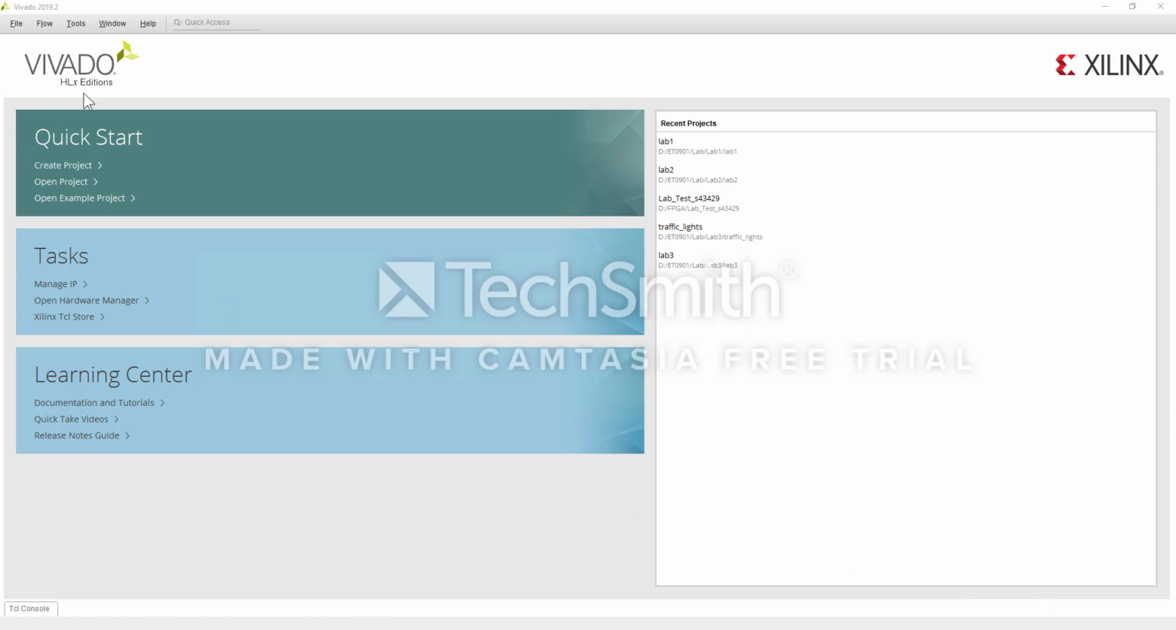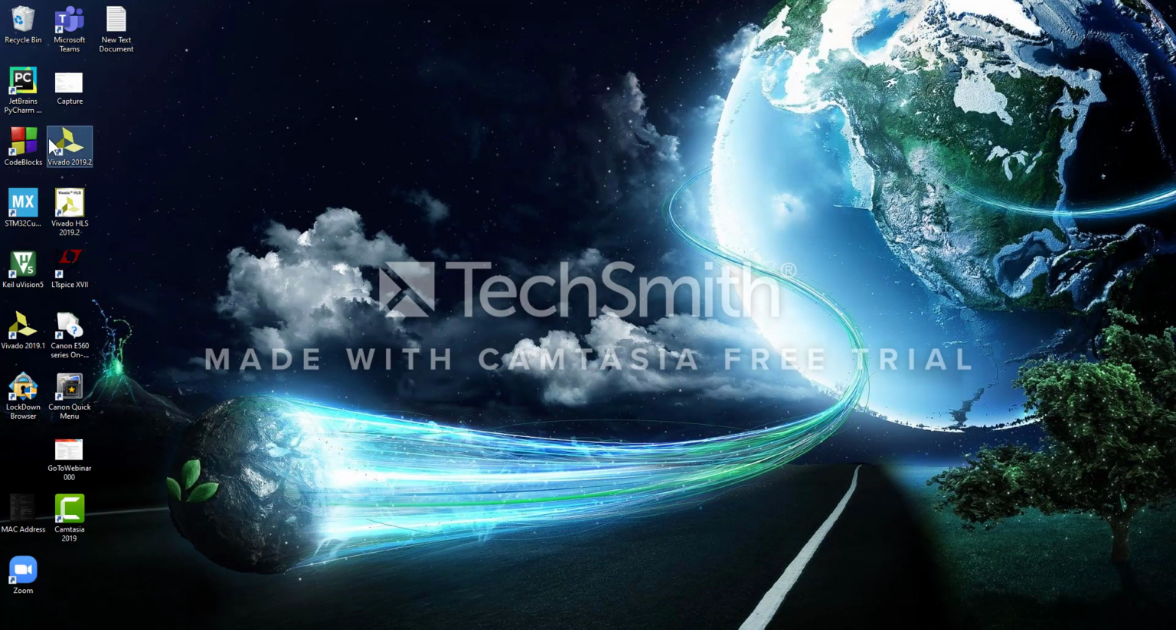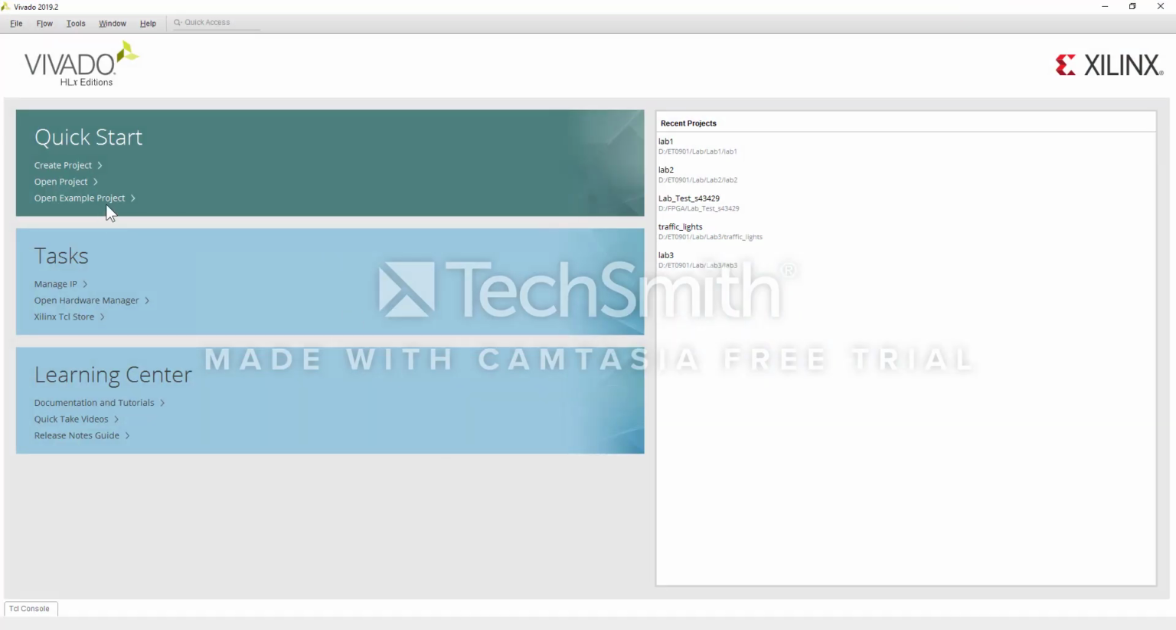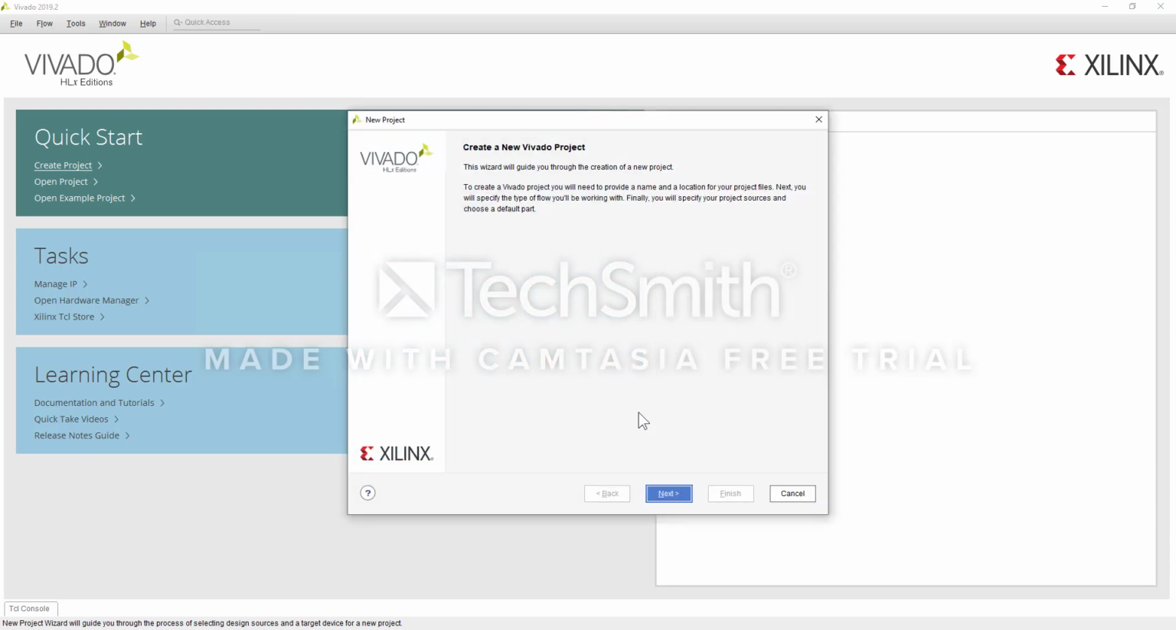First of all, you need to open the Vivado software, version 2019.2, quite a latest version. After you have installed the software, it should appear on your desktop, so just double click on that and boom, you're here. You can start by creating a project by clicking here. Creating project, and click on next.